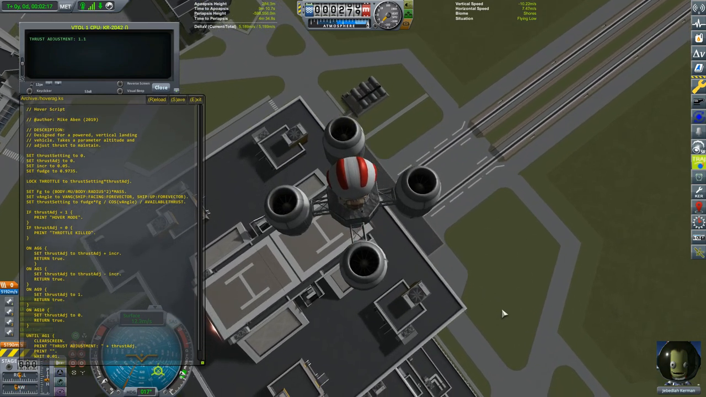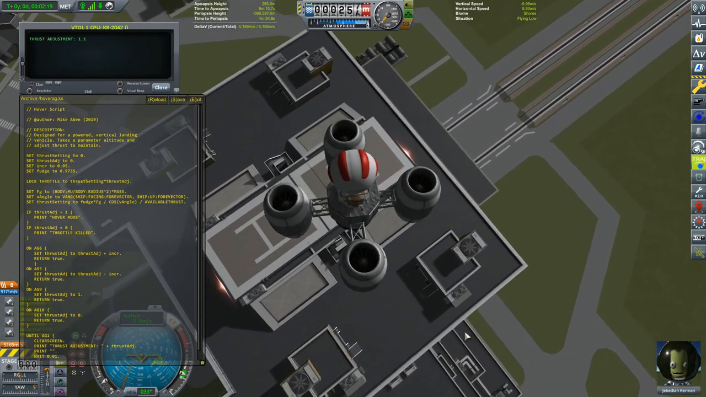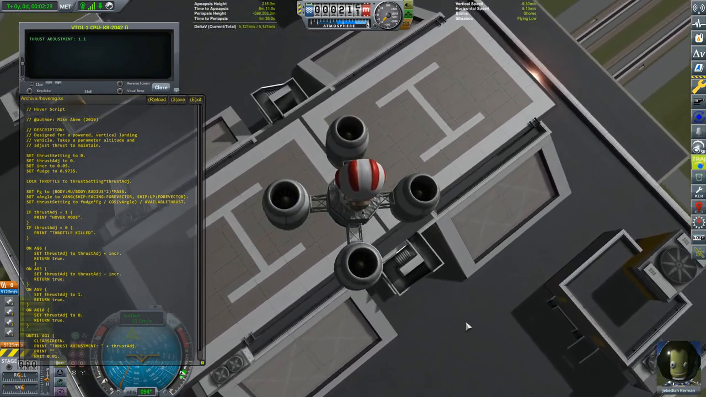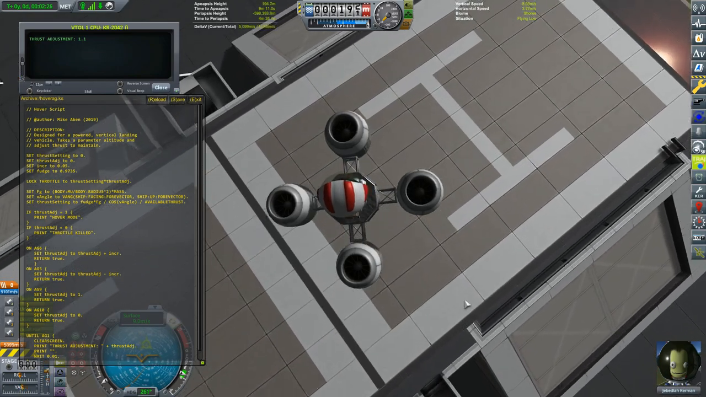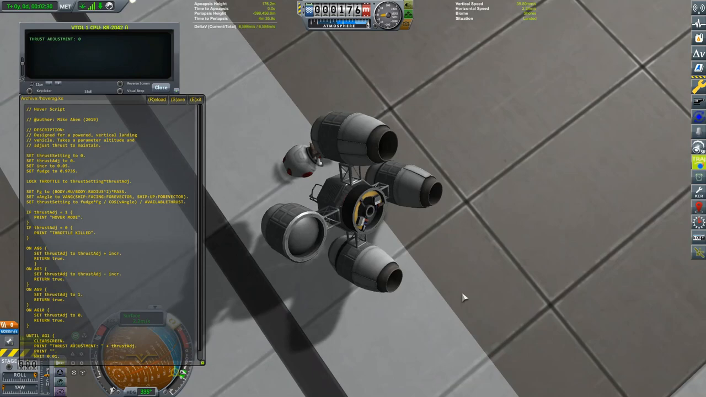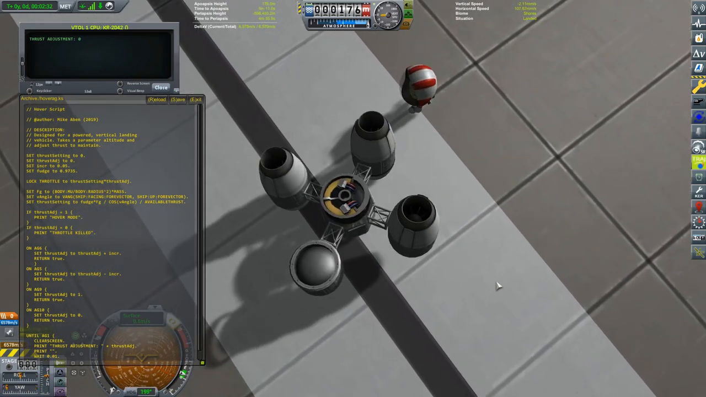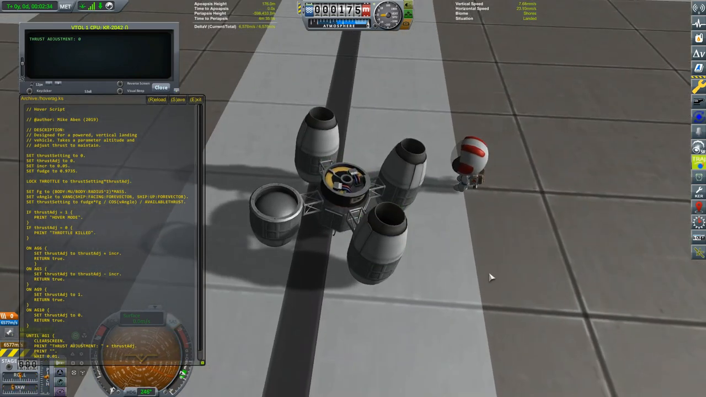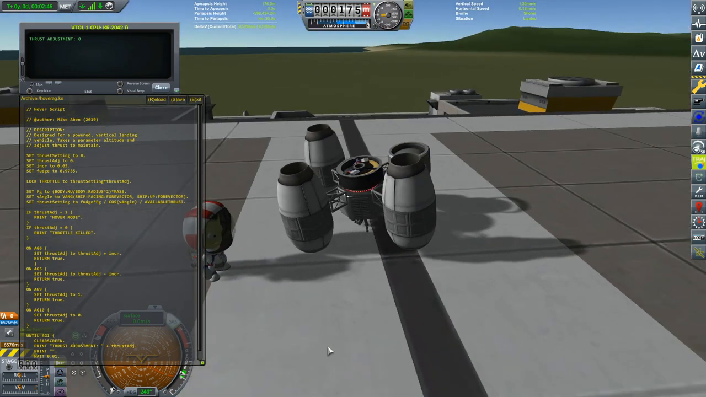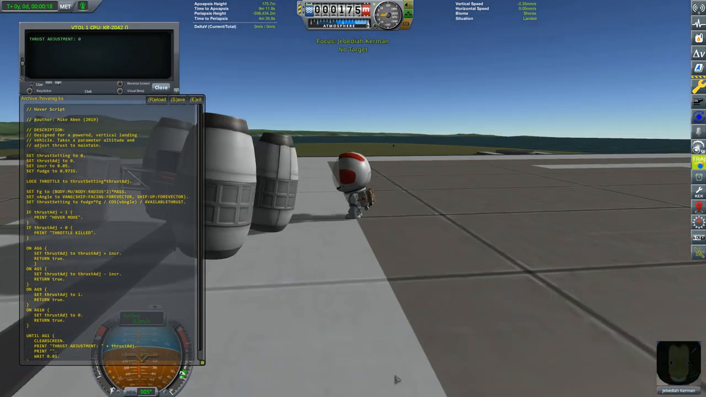Six. Six again. Come on, throttle up. Coming down pretty fast, but we'll see how this goes. Zero. Oh, you know what? Hey, why didn't I have control of Jeb? Oh, because I'm on the vehicle. There we go. Hello, Jeb.